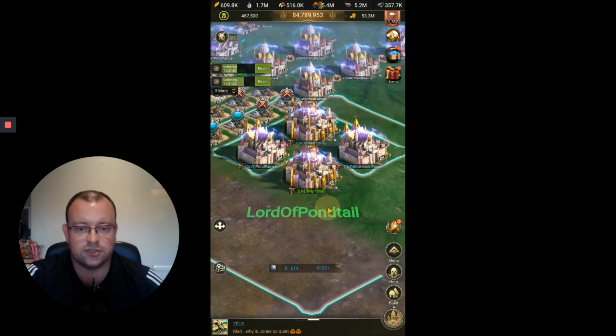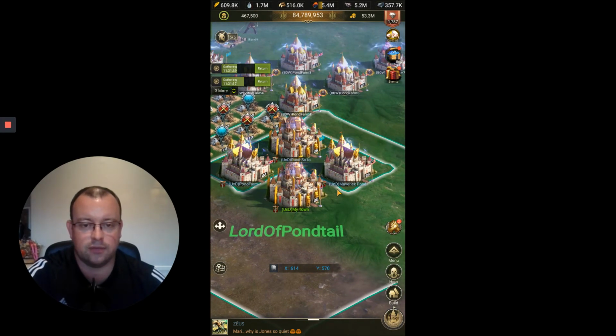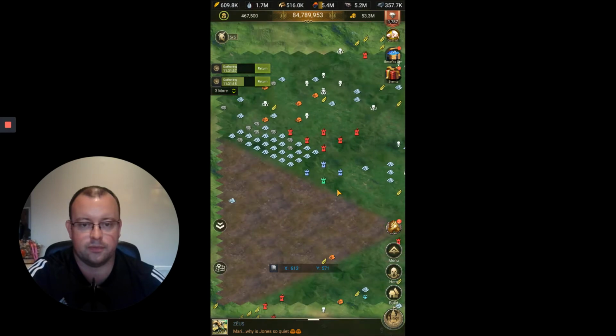Here we have the zoomed in version of my account and it shows your name in a nice green font there. And we've got the coordinates, the X and Y coordinates of that location. You can zoom in and out of the map to various degrees.